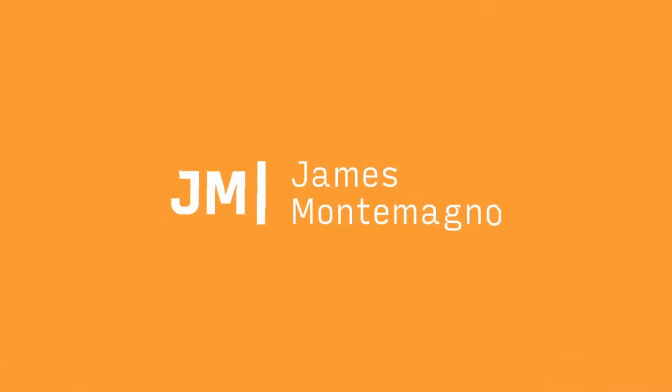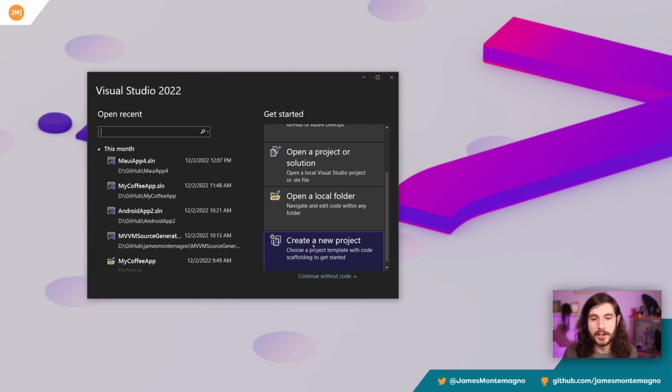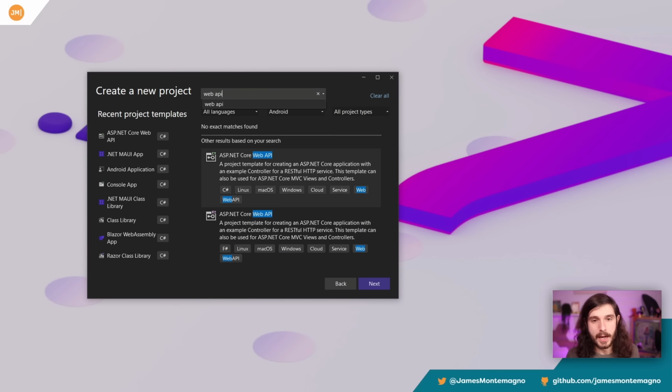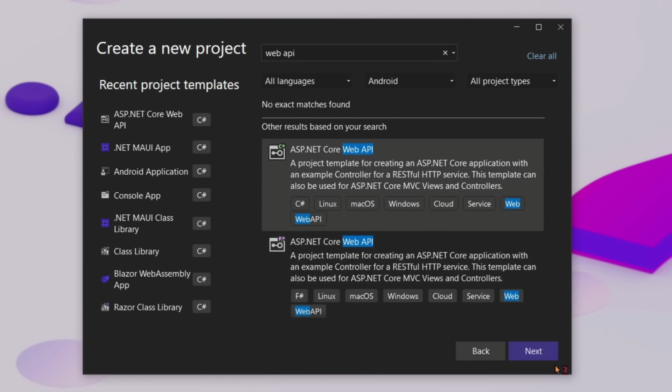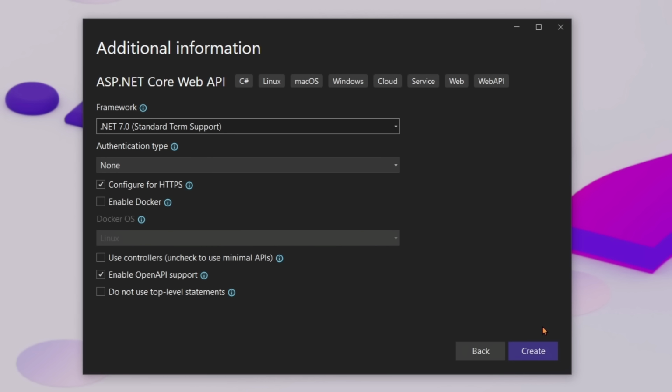So let's get started. All right, I'm over here in Visual Studio 2022. I'm just going to go ahead and create a new project, and we are going to type in Web API. There we go, Web API. I'm going to use the C# one today, so let's do that. I'm going to call it a Monkey API. We specifically created a Monkey API earlier in the .NET 7 video, so I'm going to create a new one here. And then what we can do is create this and have a bunch of options.